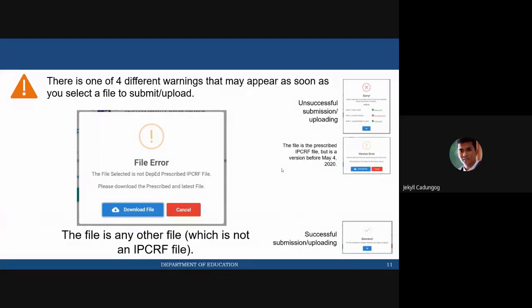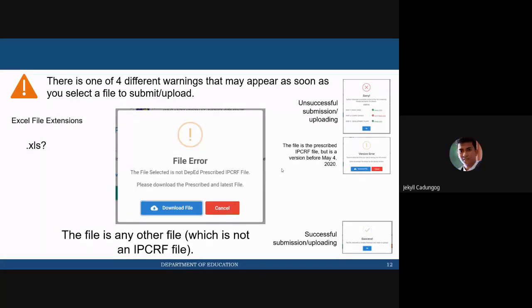But there are some very techy persons who will try to browse other files, other Excel files. So it will prompt you this file error, saying that the file selected is not the DepEd prescribed IPCRF file. So again, it will prompt you to download the latest, the prescribed file. So this .xls is an Excel file.